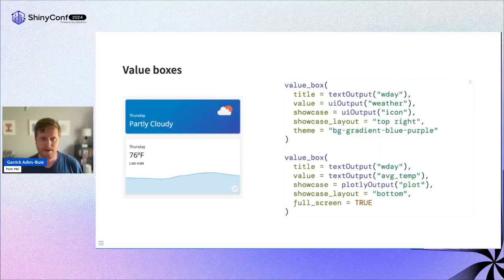Okay, a real quick overview of some of the other things. Here's a value box. There's lots and lots of options for the value box. These were both made with the value_box function. And I got that little expandable card feature by using full_screen = TRUE.